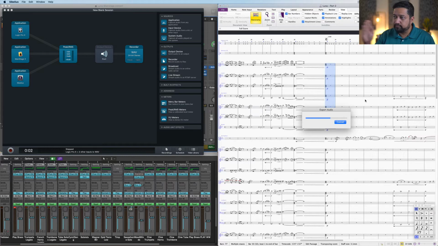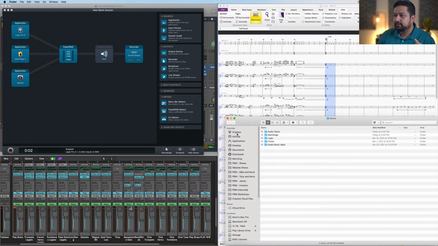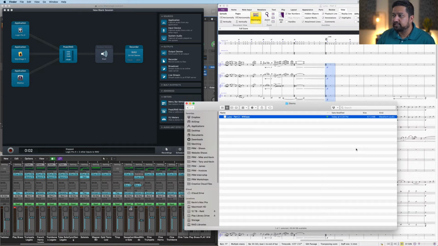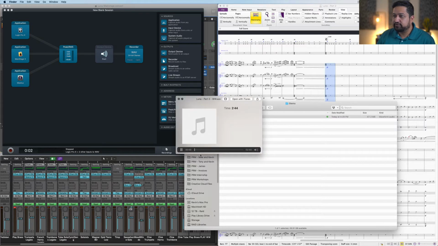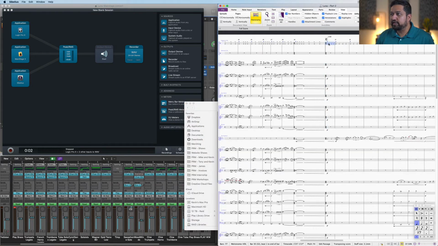Sibelius is literally going to export all of the playback that's happening on those staves. And the cool thing is it's not real time. It's just happening computationally. And so when I go and I find that file now, you're going to see that it's a larger file, 47 megabytes, and it starts from the very beginning. So it's the whole entire concert. And whenever the woodwinds are playing, it's capturing everything, right?